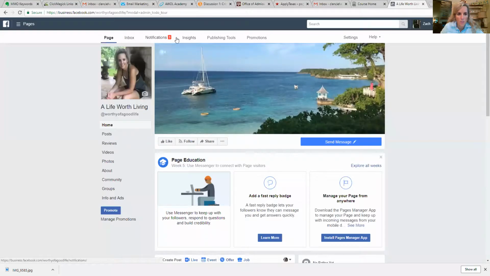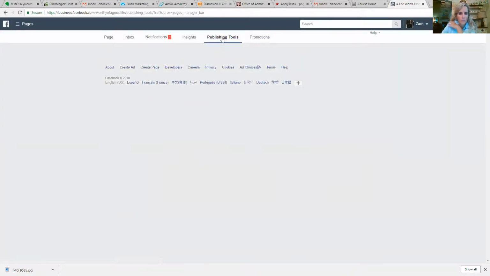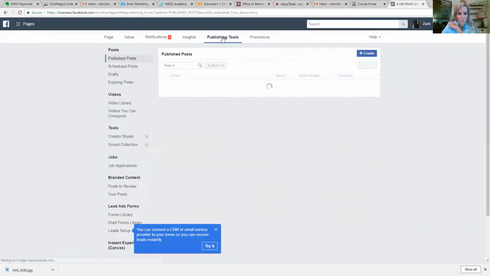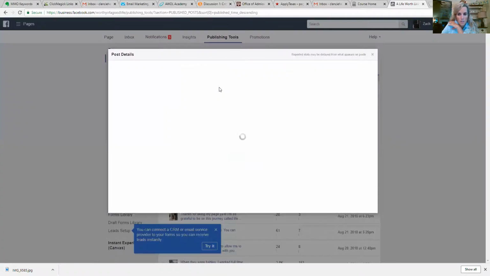And first of all, at the top of the page, you'll see a couple of things. You want to go to Publishing Tools when you're in your fan page. And then from here on the left-hand side, you see a bunch of things. You see post, publish post. I'm going to click on the first one I have going.